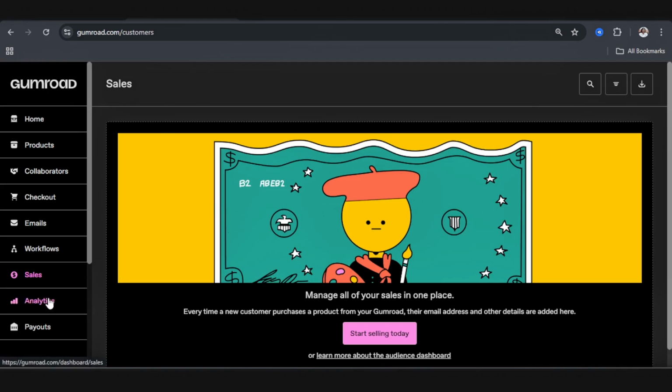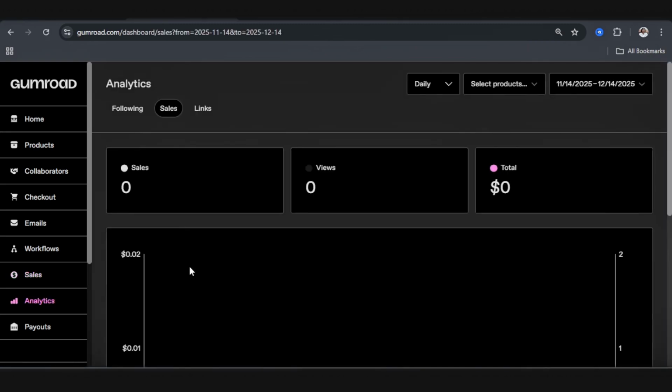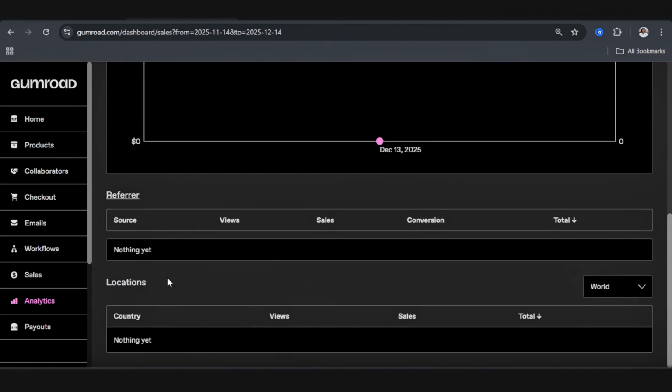For the analytics, this is where you are able to track your sales, your views, and the total. This will enable you to know how far you're going, what is working, what's not working, how many people are seeing your Gumroad landing page, what is the sales you've made, and the total amount you've made. If you scroll down, you can also see referral, in case it's for affiliates, and you can also see based on the locations where they are buying from.